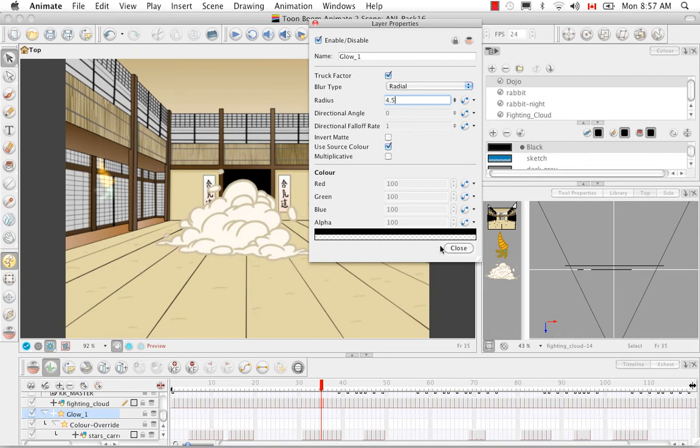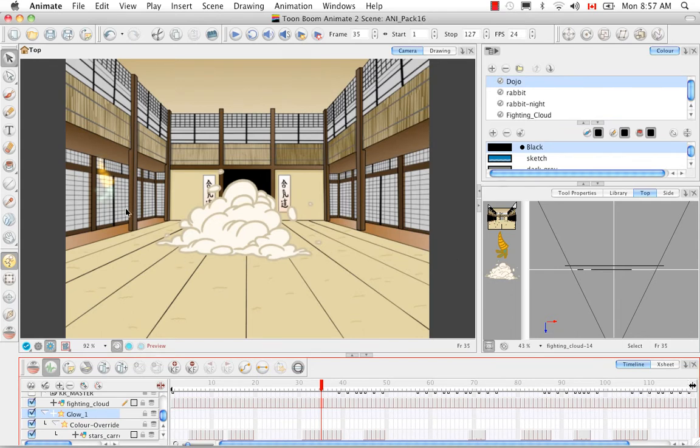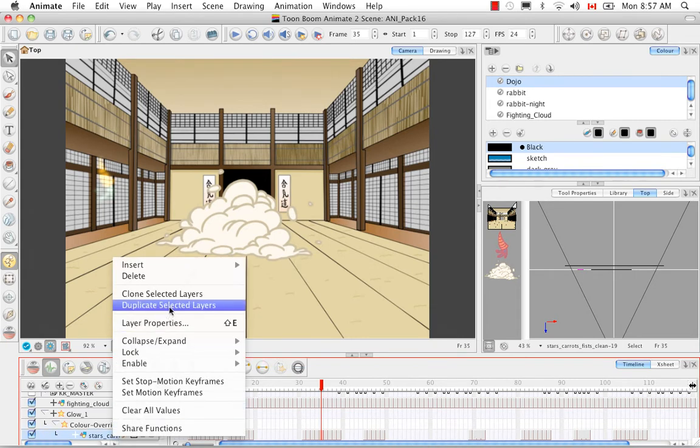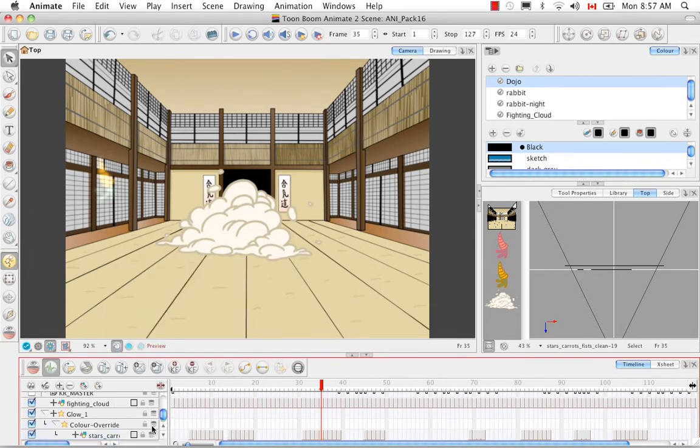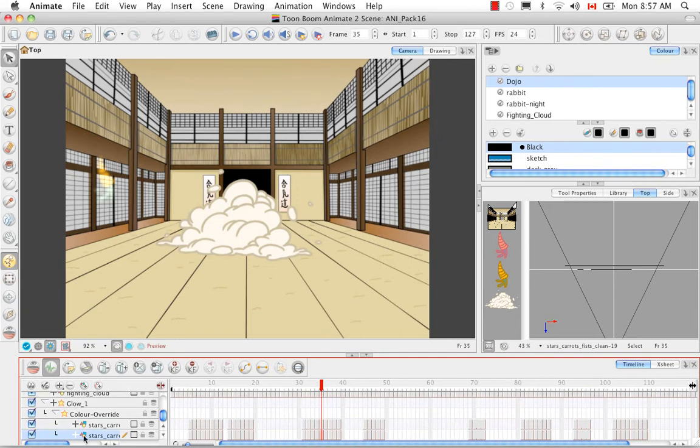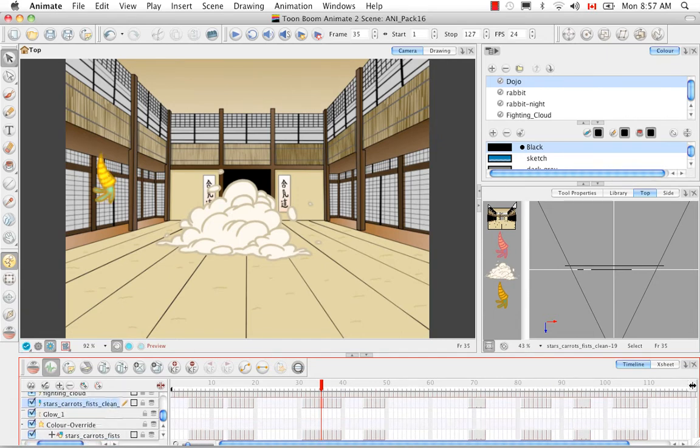And the one last thing we have to do is, you can see the glow appear here. We actually need to put a solid copy behind so that the glow appears in front. So we're going to take the stars, carrots, and fist layer, right click on it and select duplicate selected layer. It also remains attached to the color override, so we have to actually drag it out of the color override.